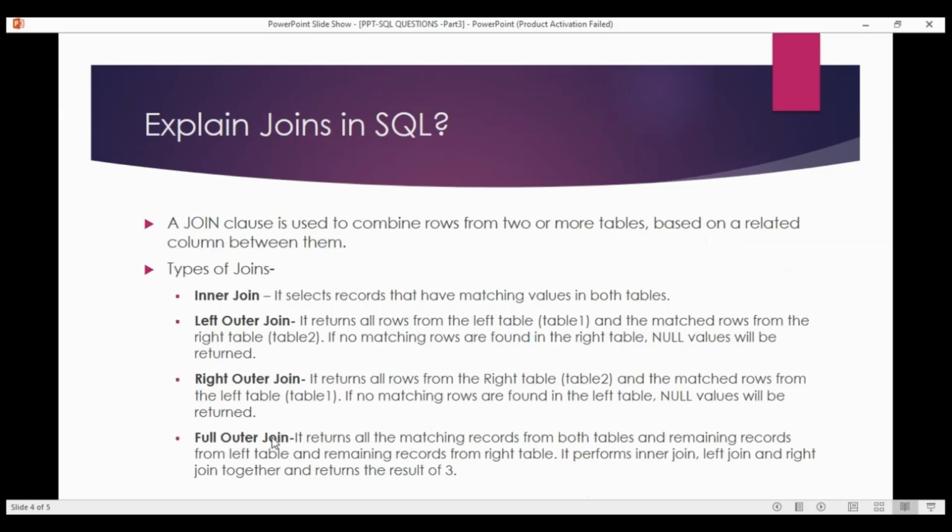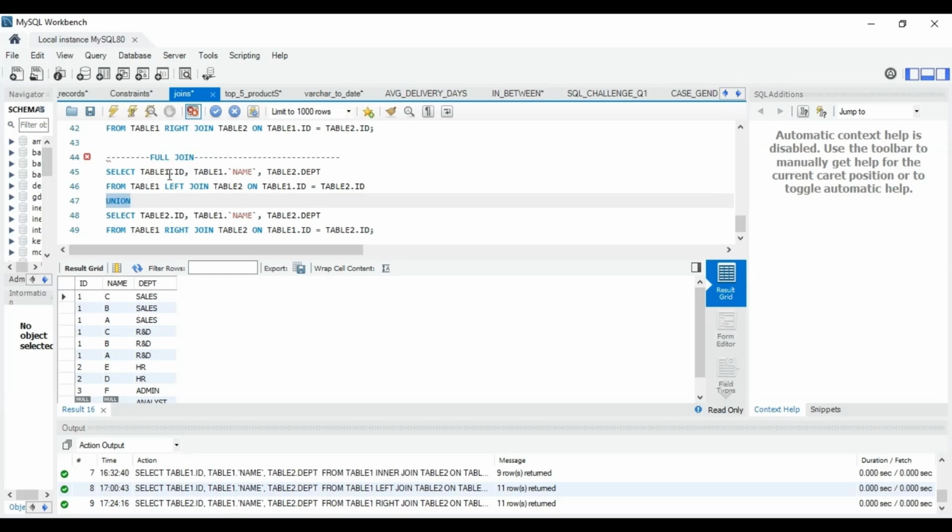Next is full outer join. It returns all the matching records from both tables, the remaining records from the left table, and the remaining records from the right table. It means it performs inner join, left join and right join together and returns the result of all 3. Let's see it in the practical. To perform full join in MySQL, we need to use left join, union, right join to get the required output. So let's execute this statement.